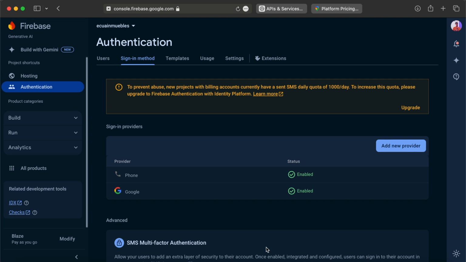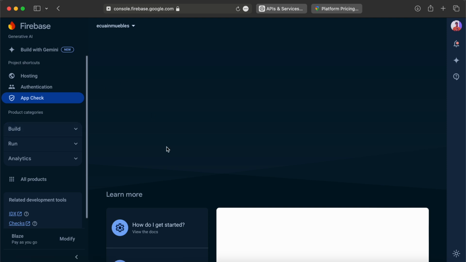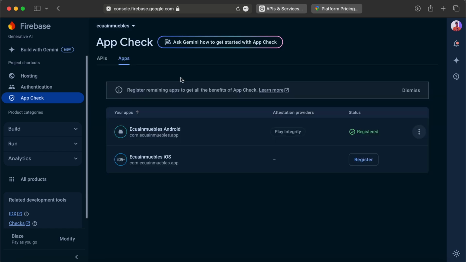The next step is to enable App Check services. To enable App Check services, in the left menu, expand the Build option here. Click on App Check here. Click on Get Started and it shows Play Integrity as registered. Although App Check is not mandatory for iOS, if you want to add App Check, you can go ahead and register your iOS app for App Check.